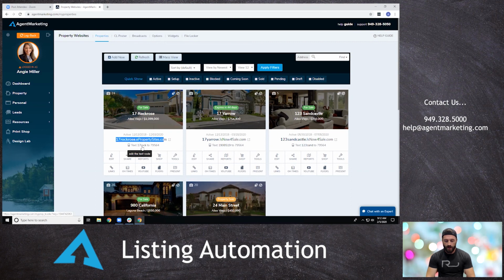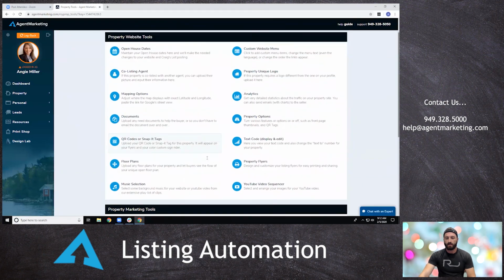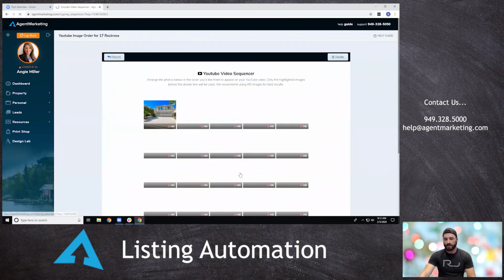The other thing that I do want to go over is also, again, with the YouTube channel, the system does generate that YouTube video for you. If you do want to make any edits to any of the videos, swap out photos, update price and everything, you can do that in the tools section. We have a YouTube video sequencer in here.